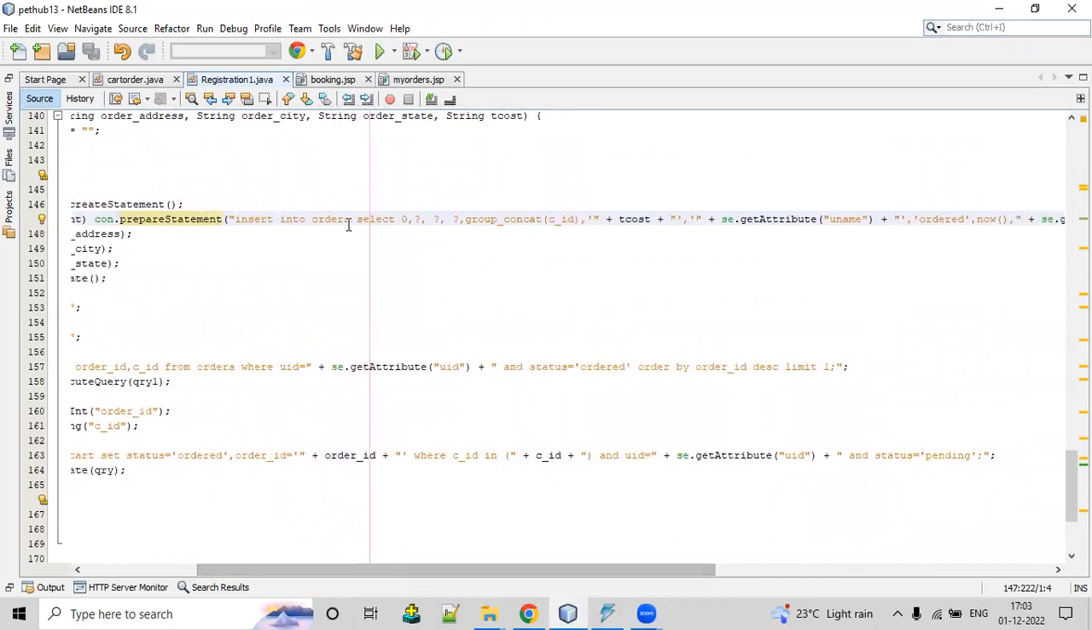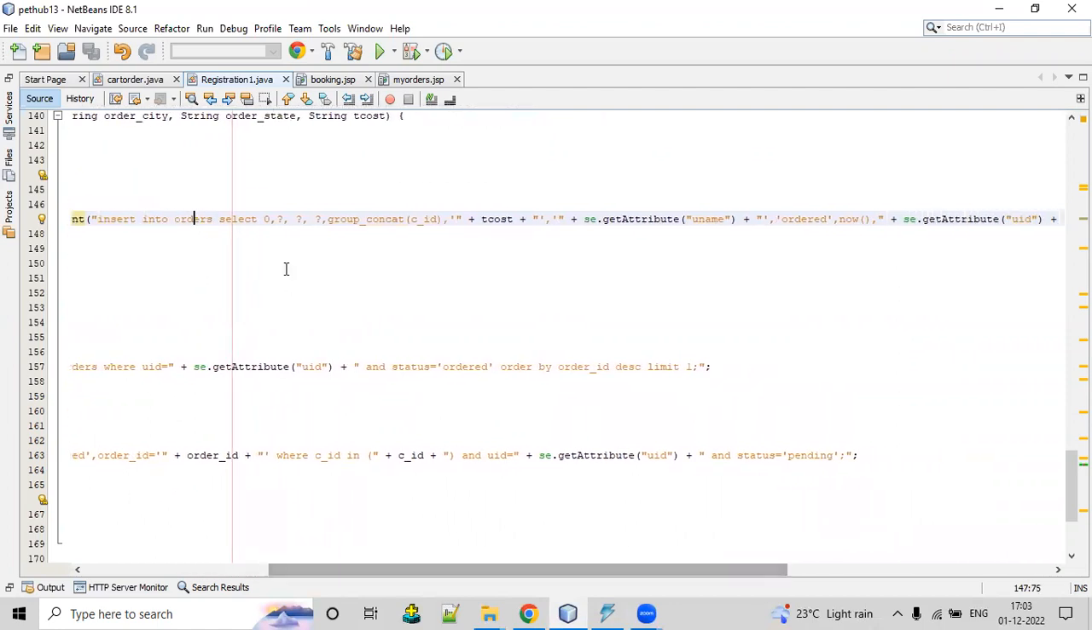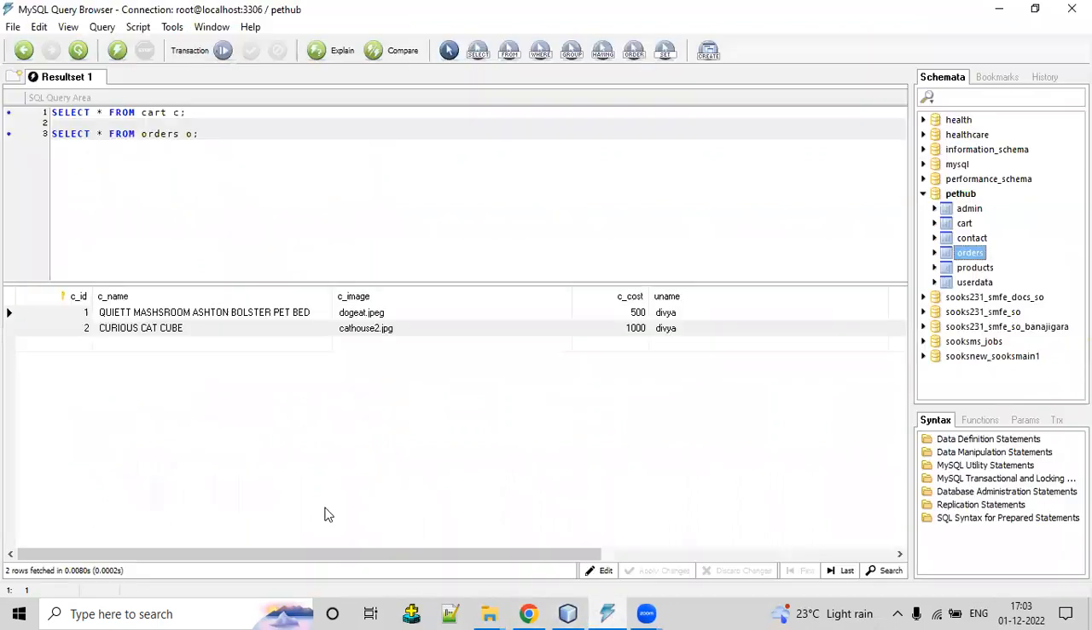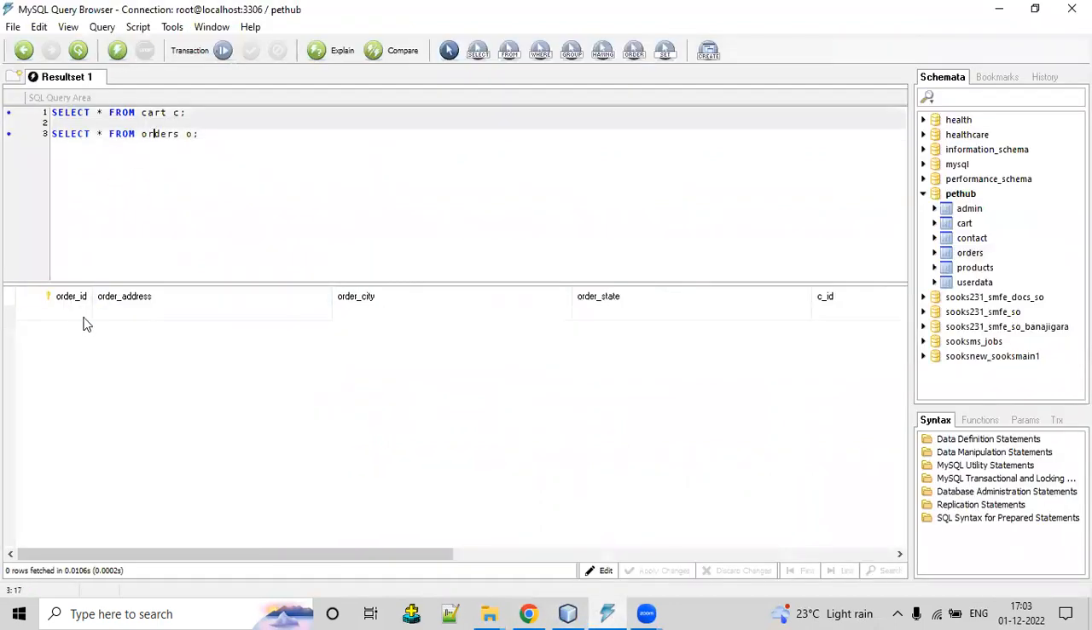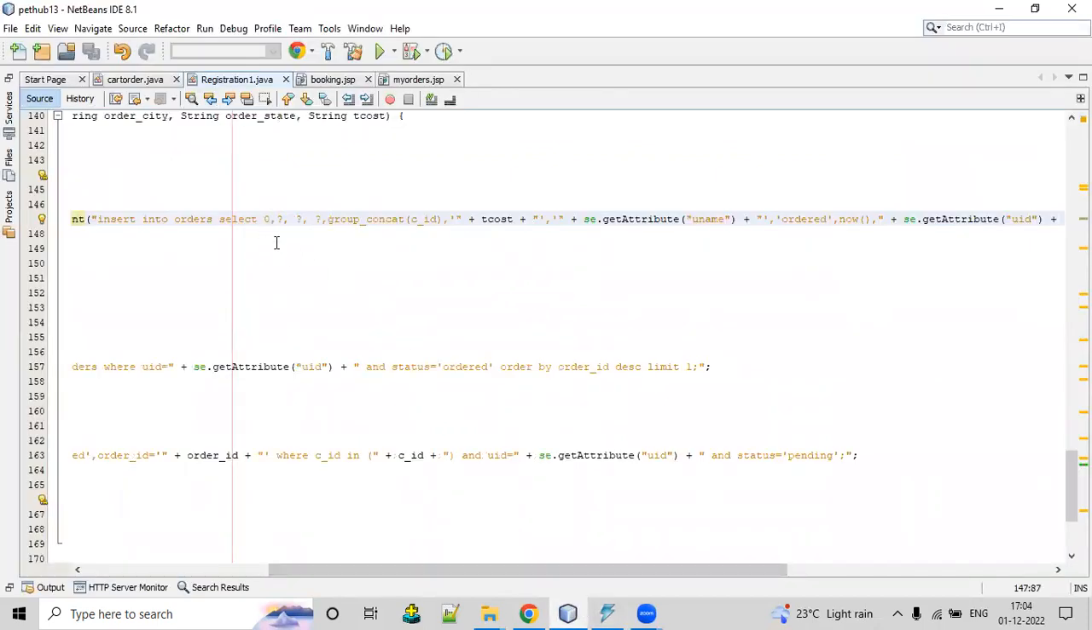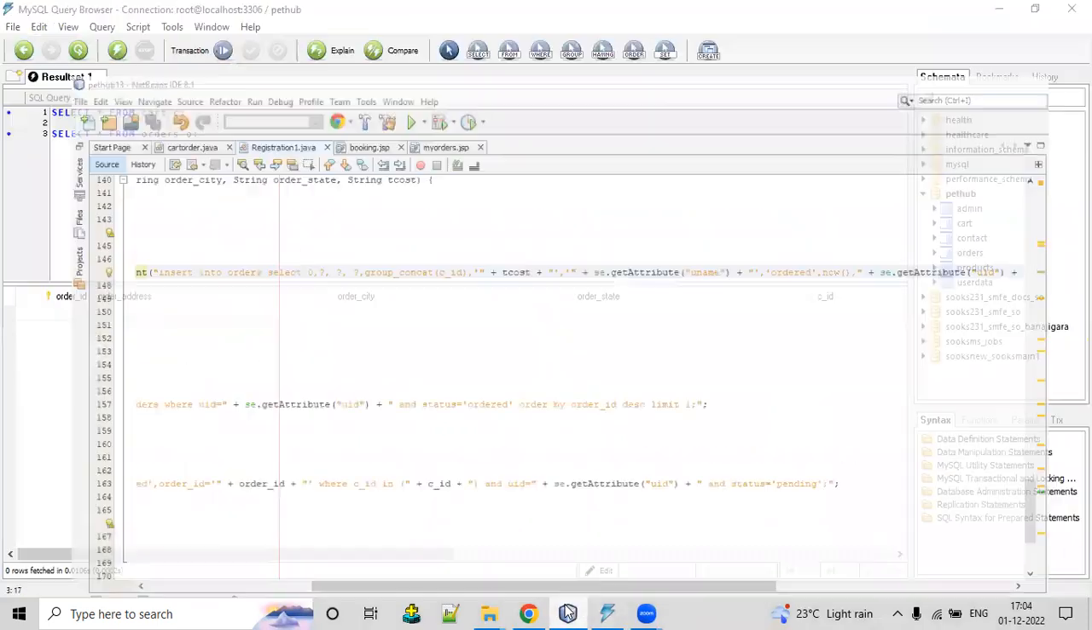So first is insert into, so orders is the new table I have created, insert into orders, select. What is the first column in the orders table? Order ID. So order ID is a primary key, so we have to store a 0 value there. Next.